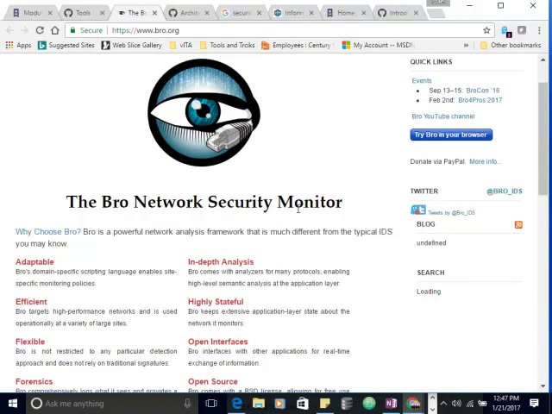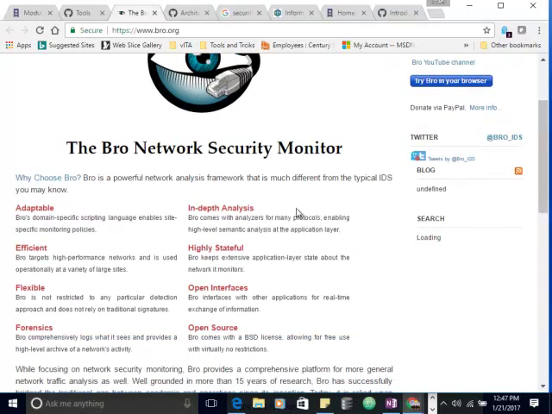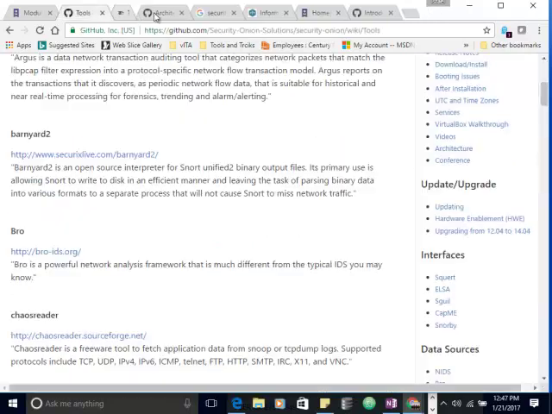Read about each of the tools we're going to be using in this class, because then when we're using them, you know what they do. Bro is a network security monitor. It's a powerful network analysis framework that is much different from the typical IDS, and you will see that later on in the class. Why they're different from the typical IDS.